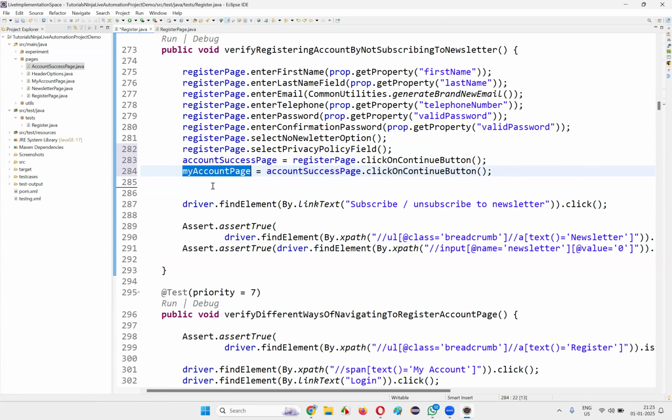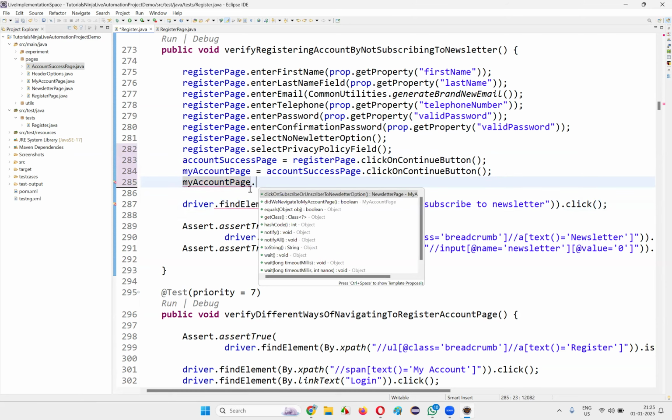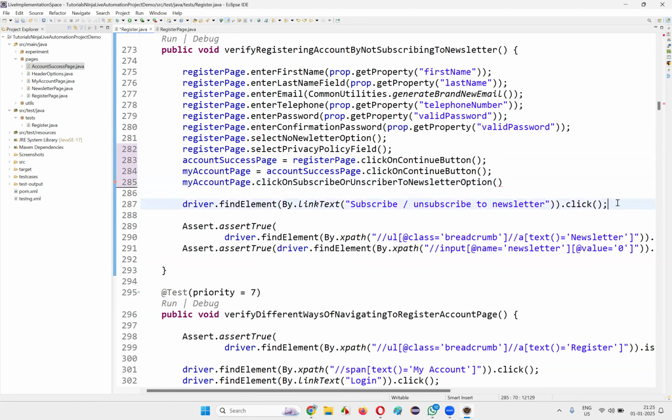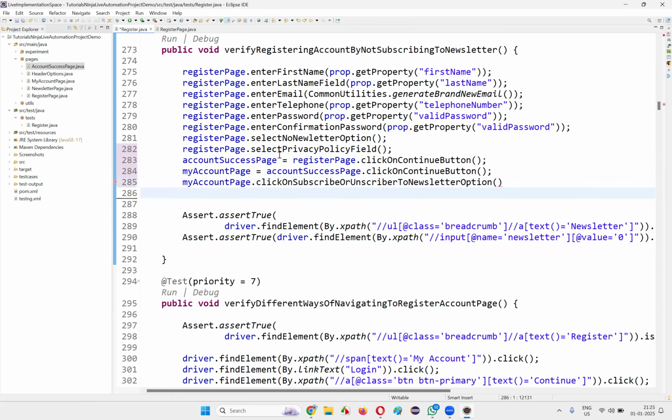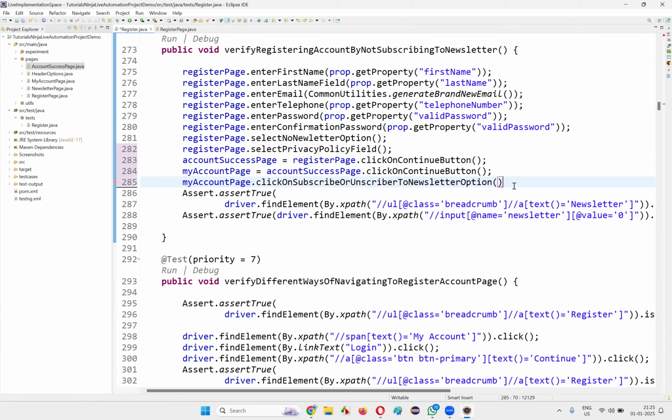Now using the object reference of the my account page, I want to select this link option. My account page dot click on subscribe or unsubscribe to newsletter option. So this line is gone. Then here we need to do the assertions. What assertion do we have to do on this particular page?